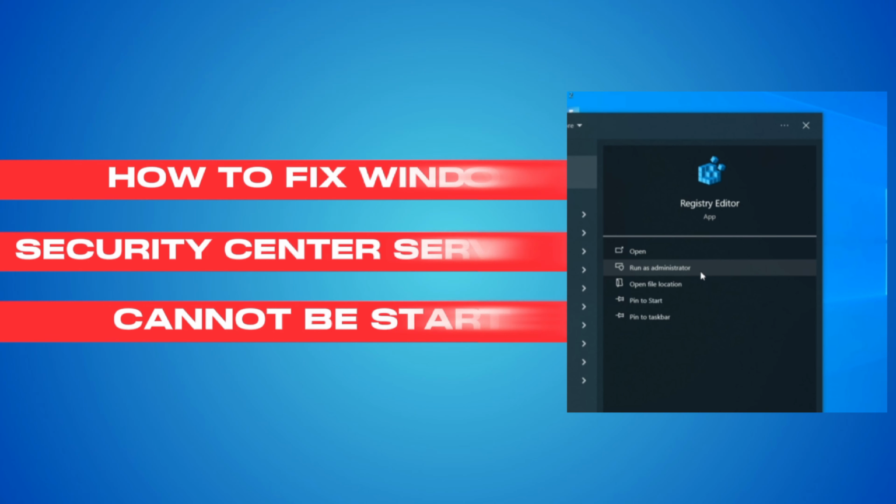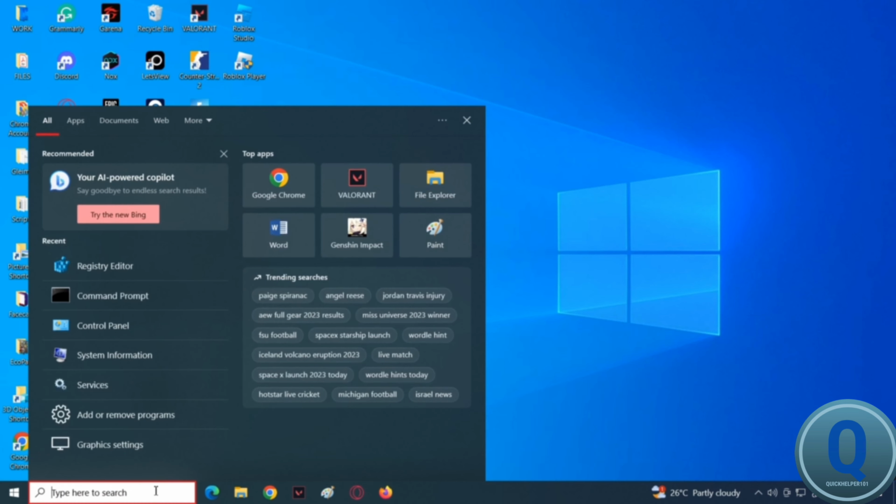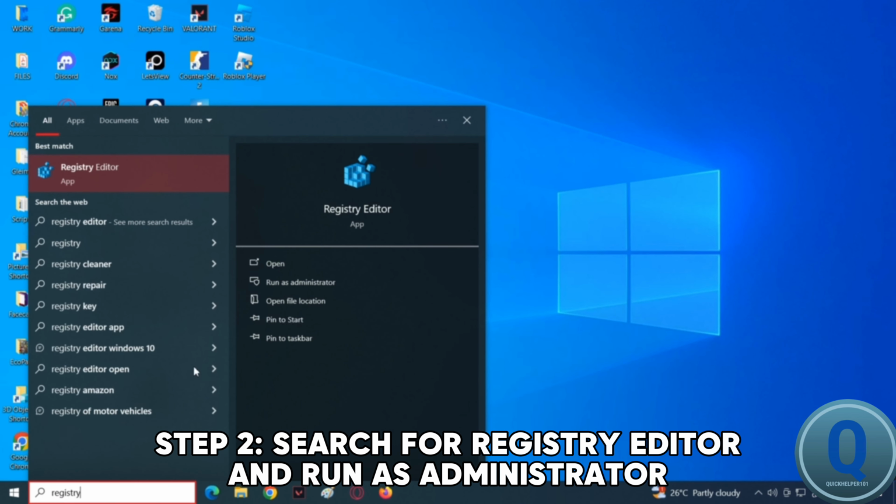For today's video, I'll be teaching you how to fix Windows Security Center service cannot be started. Let us start by opening the search bar below and search for Registry Editor and run it as administrator.